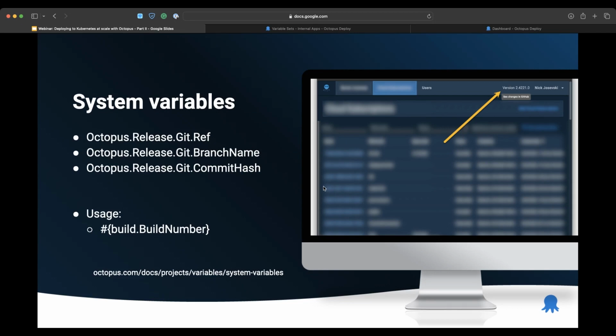Yes, system variables are one of my favorite things that's really easy to use and get right into the depths of your application where you need it. The simplest example is getting a hold of the Git branch name, the commit, the ref, and the build number, and surfacing that up in your applications, especially when you're deploying the same application to a variety of different environments.